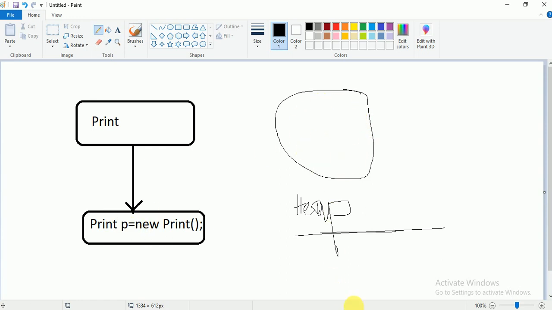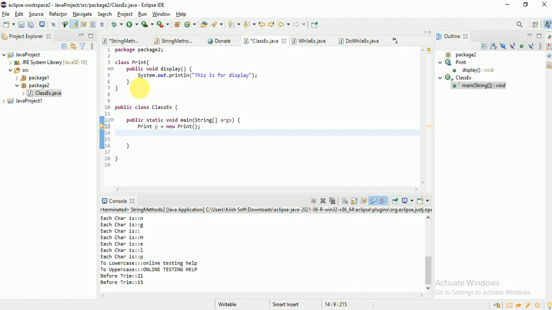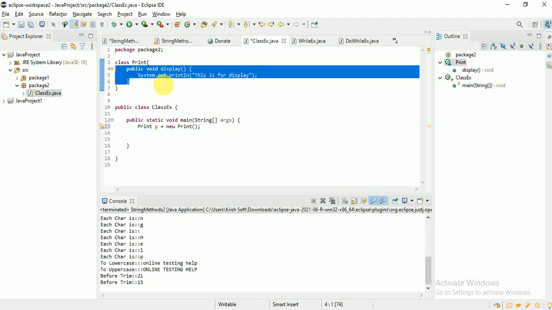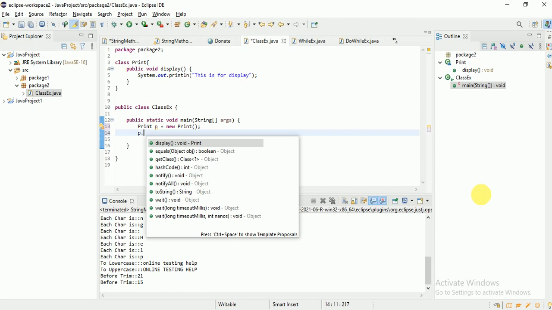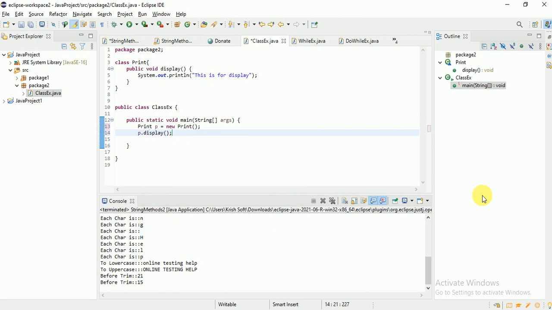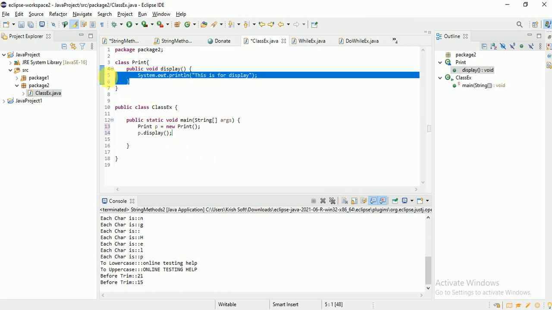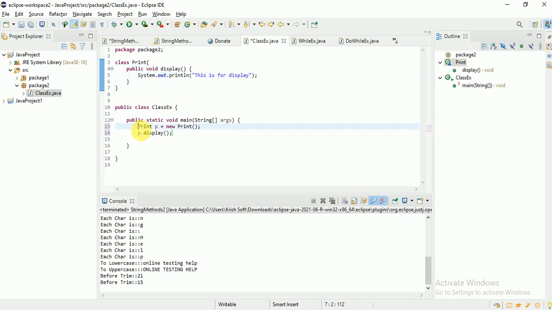Perfect. So now one method is there. A method is nothing but what, guys? It is going to perform some functionality, containing a collection of statements. I want to make a call to this method. How can we do that? Very simple: p.display method. Like this you can make a call to this display method, which contains this statement. Whenever the object is created, p.display is going to make a call to this particular method. This way you can do it.